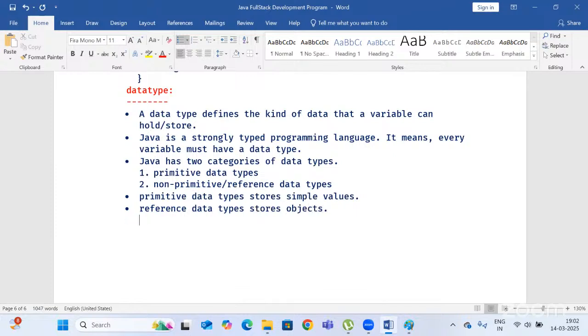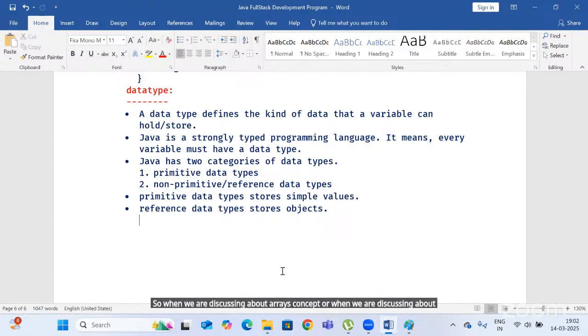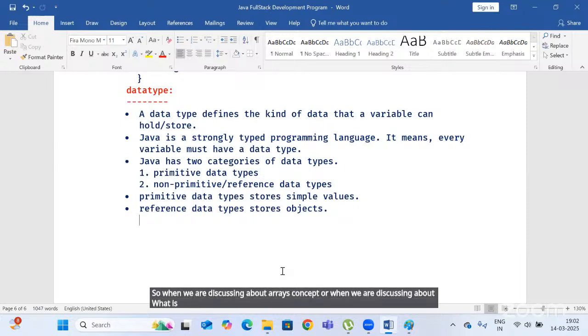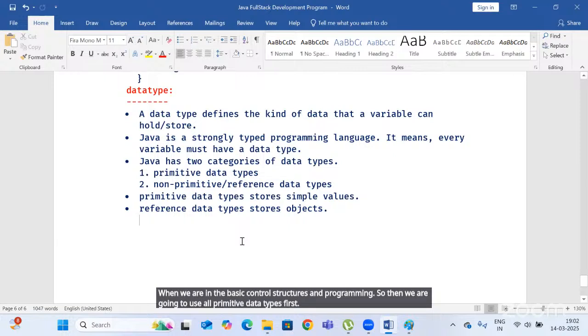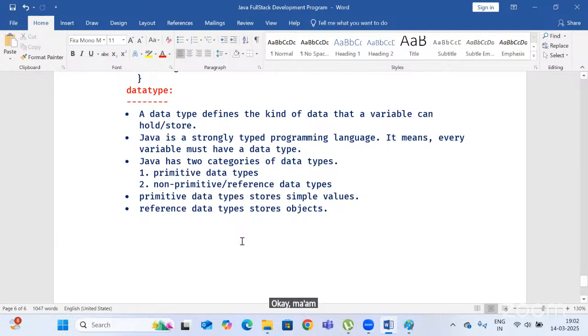When we are discussing the arrays concept, strings, and OOPS, in all these topics we are going to see reference data types. But until we start with the arrays topic, when we are in the basic control structures and programming, we are going to use all primitive data types first. Right.